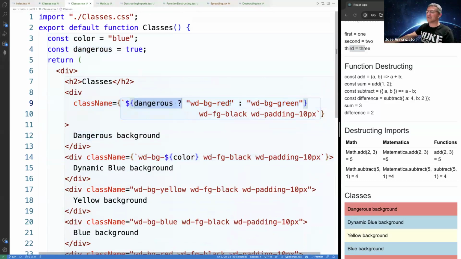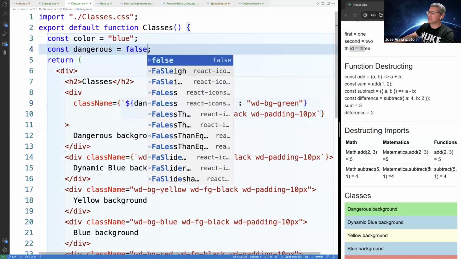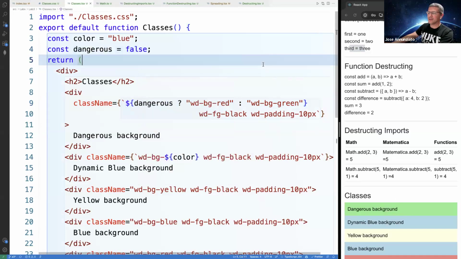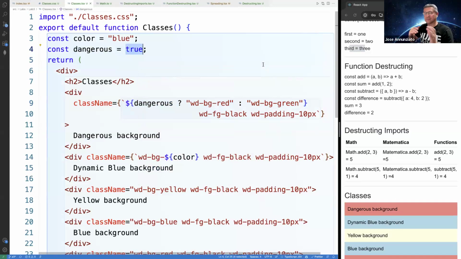And notice that we have the expression as a ternary expression where we ask ourselves, is dangerous true? If it is, then this whole thing evaluates to WBG red. If it's not, then it evaluates to WDBG green. So for instance, this is red because dangerous is true, but if this changes to false, notice that it changes to green. See that? So based on some logic, we might say dangerous is true or not, and we might highlight something on the screen. So this is just to illustrate that we can on the fly calculate what it is that we want to style. Okay.